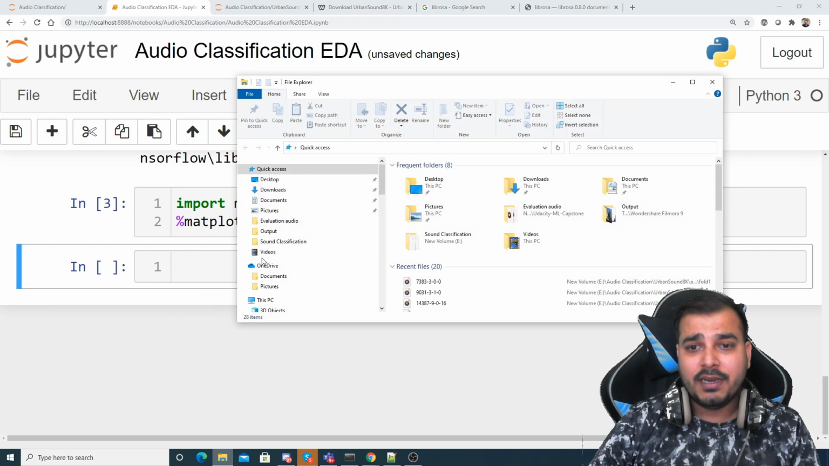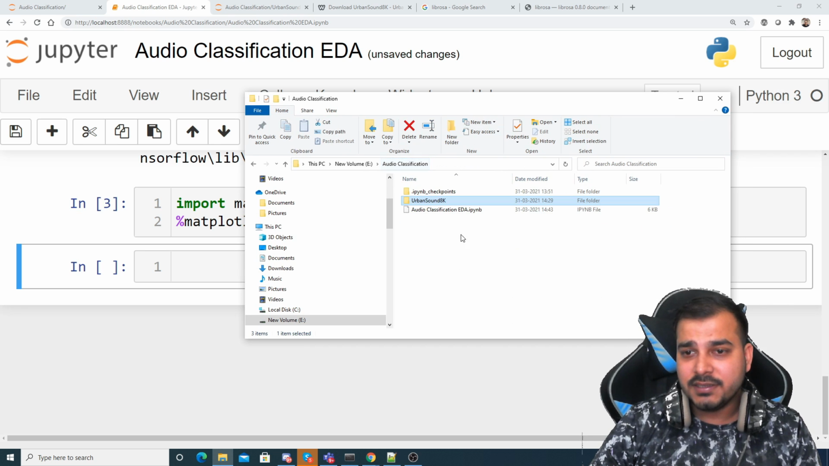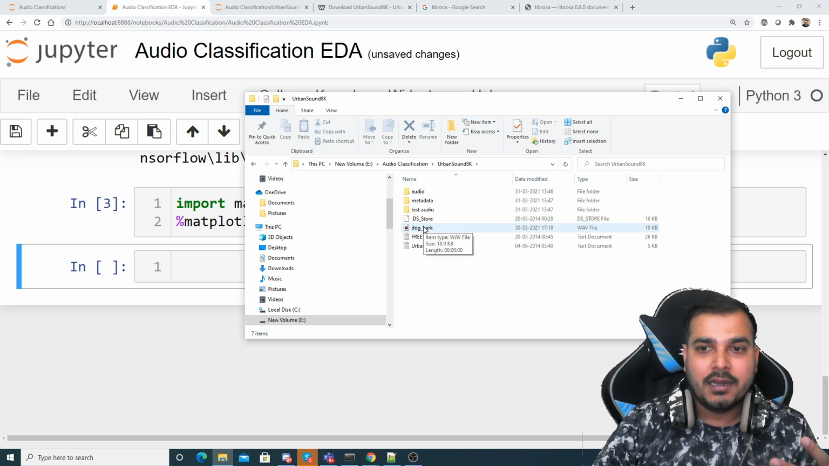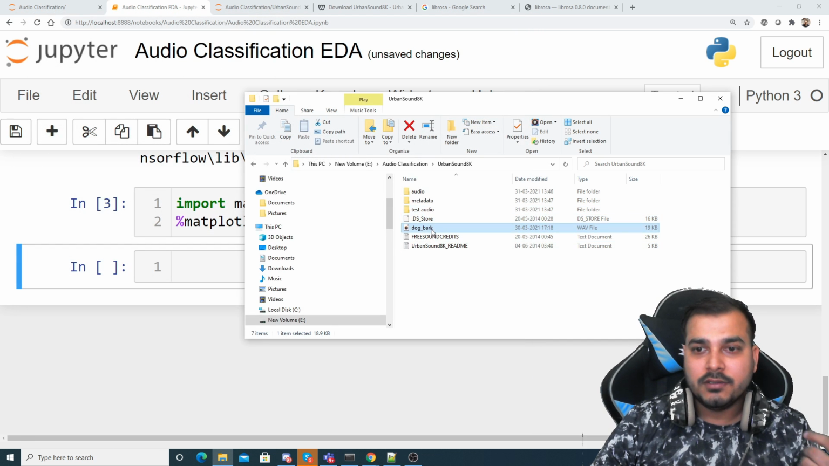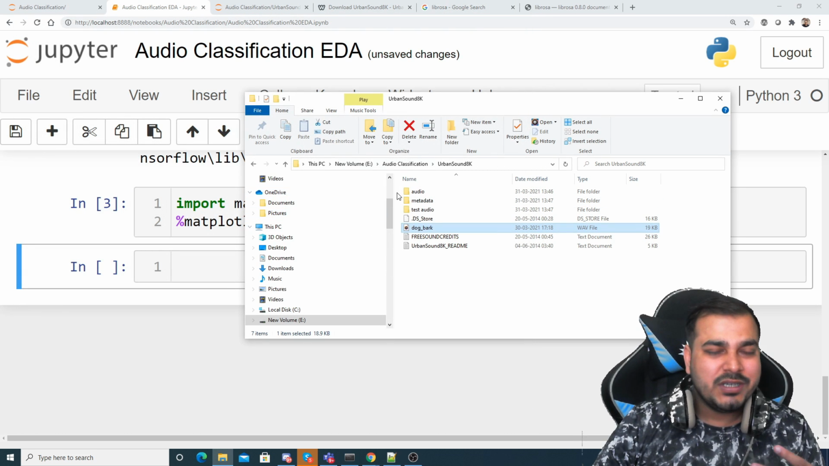Now let me quickly go and see one sound data set. I'll just go to my audio. Here you can see, guys, this is my file, audio classification eda.ipynb. Inside this I have just copied one dog_bark outside the folder, and I'll try to test how the signals of this particular file look. If I play this, this is the dog signal, right? The dog noise audio. Here I'm going to display this audio file in the form of signals, and let's see how it looks.